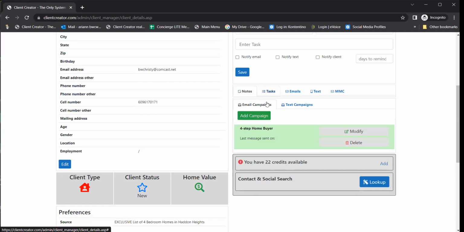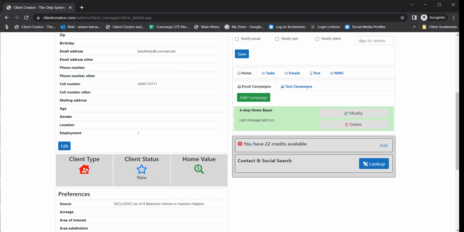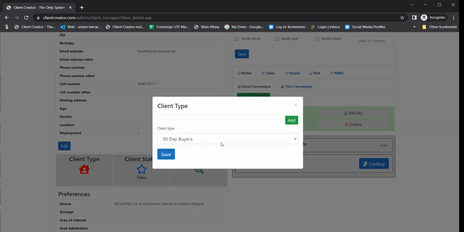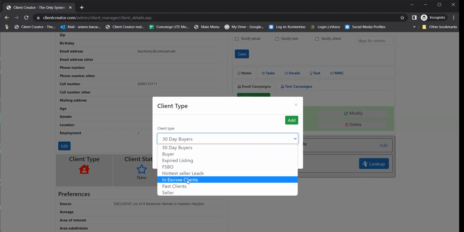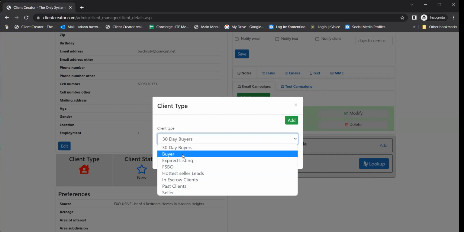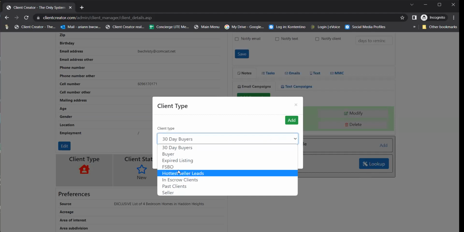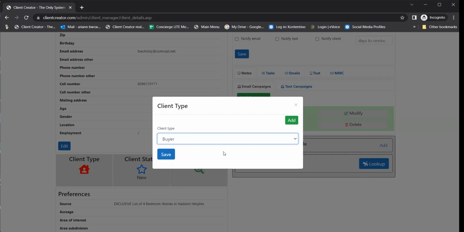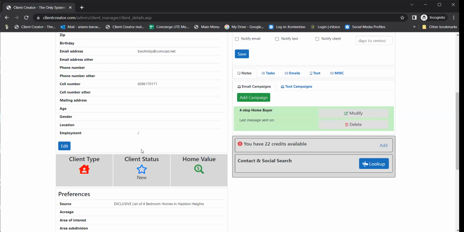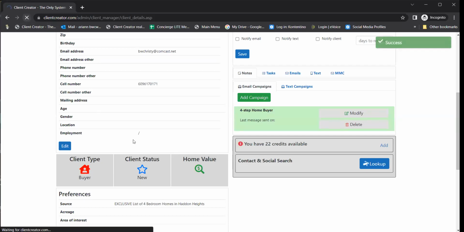The one thing that I want to make sure that we cover is down here, in this client type. We have a couple different types of client types on here. So when you generate a lead on the system and you want to categorize this client after you speak to them or you review their information, you can click on the client type and it'll populate with the client types that are in your system. And if you click the drop down, you'll see the types of clients that are listed in here. So you can categorize them as a buyer, expired listing, FSBO, whatever it may be. This one actually is a buyer. So you want to just click on buyer and hit save. So that way it categorizes the client the right way.